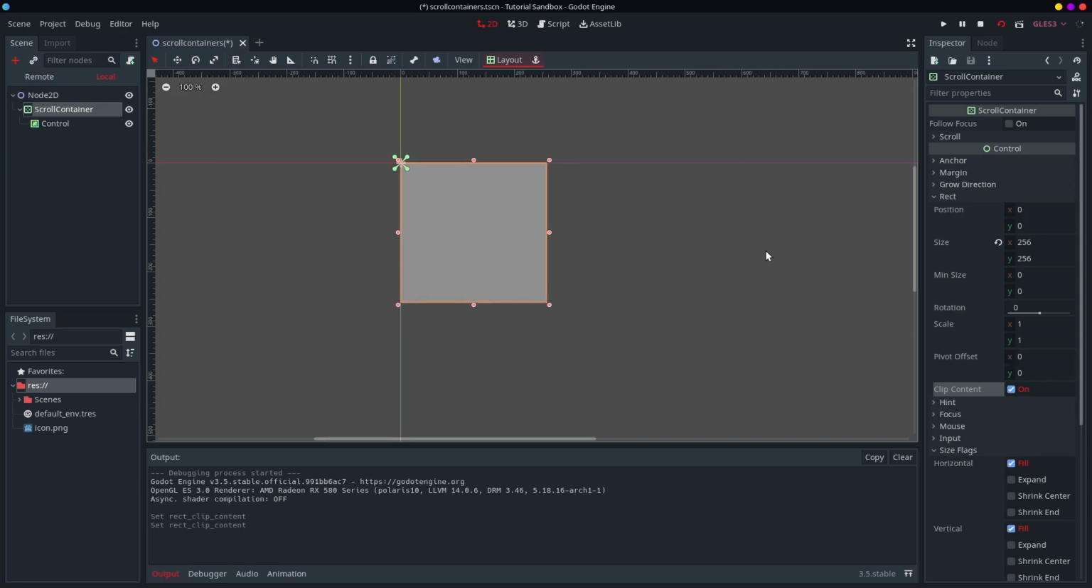So if you have any control node whatsoever, and you only want to show what is visible in the rect, just put that clip content thing on, and it works. So don't feel like you have to use a ScrollContainer just to hide certain stuff, because I was doing that for a while. I did not realize it was just a clip content property. I didn't realize this existed. I thought the ScrollContainer was just kind of anomalous in that regard, but it's not.